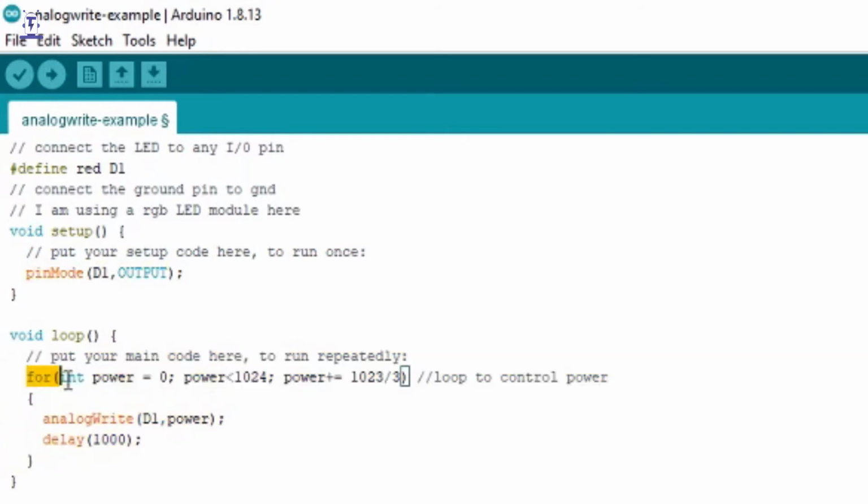So here I have taken a for loop to distribute the analog signals. Power is equal to 0 as the range of the PWM is from 0 to 1023. If it is less than 1024, the loop will run until it becomes equal to or greater than 1023. I am dividing 1023 by 3 here, so the LED will blink in 3 stages, and then I am sending an analog signal using the command analogWrite. Yes, analogWrite is the command to send an analog signal using any of the input output pins.